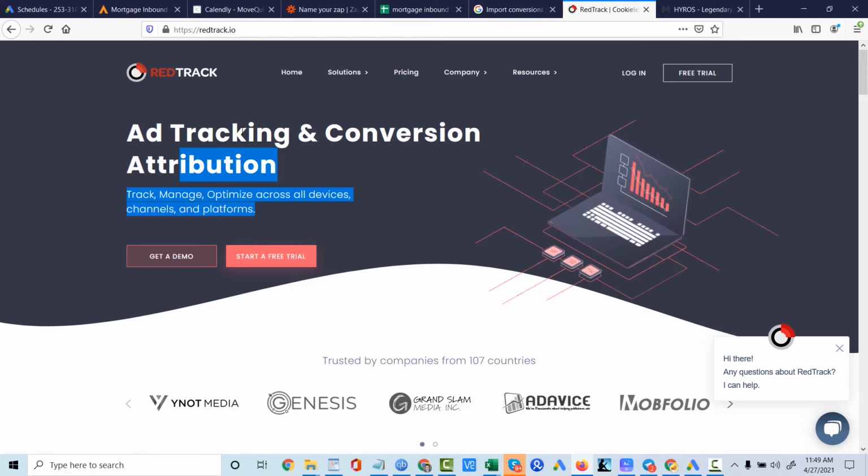So if you're going to be using a third-party tracking software, I think this is like $80 a month or something like that. You have to check the pricing. RedTrack is a really good option. I highly recommend them. Their software does a lot of other things as well. It has different automation features. It's really, really nice.